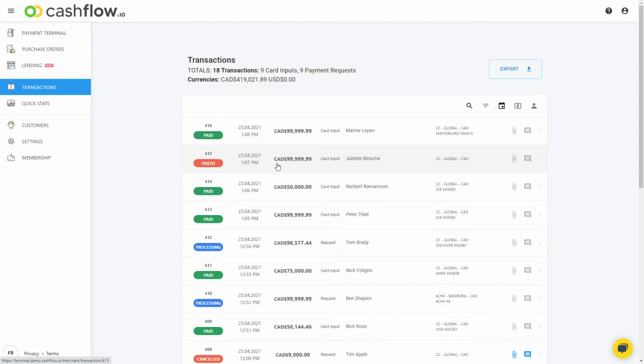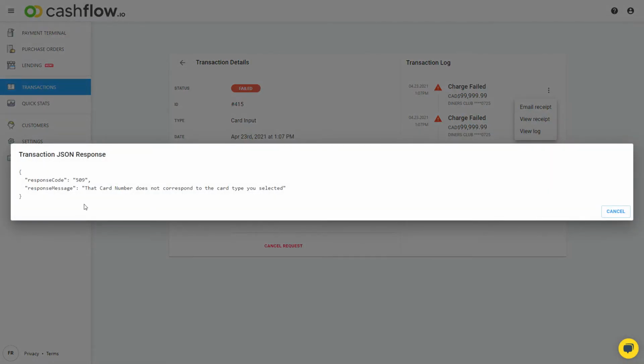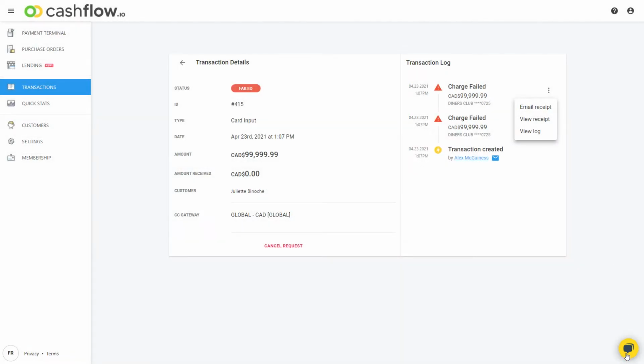On this transaction, we know that it failed. We tried to charge the card twice, but it didn't work. We're going to click on action, view the log, and it says that card number does not correspond to the card type you selected. So there's an error message, code 509. If you do get this error message, please click on the yellow button and write us that information right here, asking us to tell you what is going on with this transaction.